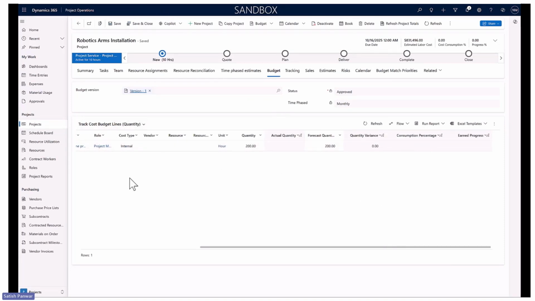Here in this case, I'm looking at track cost budget lines quantity view, where I want to track a project manager for 200 hours. And if you observe, the only fields which are editable are forecast quantity fields. All other fields are non-editable in this case. Only a project manager can update the forecast quantity based on the actual quantity, whatever they see. And if there is any variance, that will be visible here. And you also see two important columns, which is a consumption percentage and progress. I'll talk further about these two columns once we create a couple of time entries and track the same against this particular cost budget line and see how it responds.